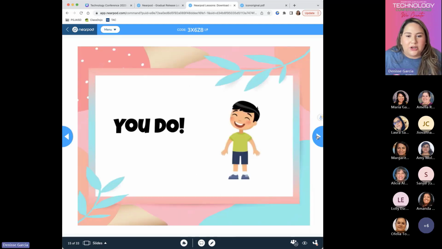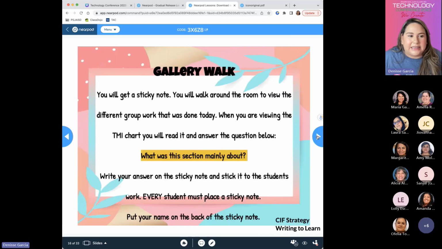And then the you do alone. In this case, we did a gallery walk where they went around and looked at their main ideas, and the sticky notes, they were able to interpret what the main idea was. And that was their they do alone.